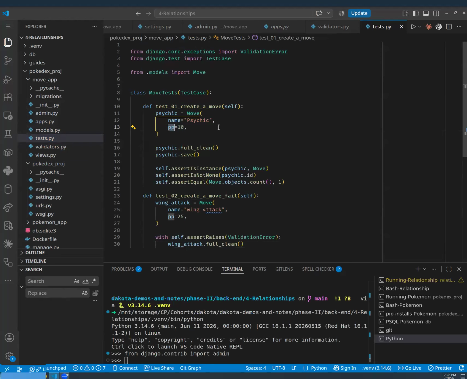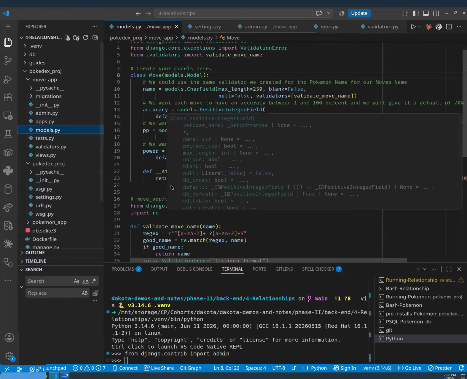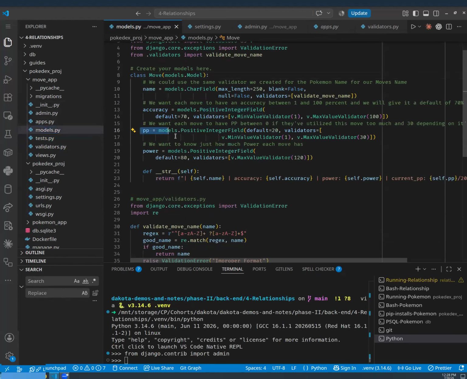Preston, do you want to explain what PP means? Power points. Essentially, how many times a Pokemon can use that one move. Yeah, so that's what PP is. That is in our model here. We have an accuracy. So how accurate are they with shooting their powers? And then how much power each move has is under power. All right, so it's an integer field, a positive integer field, so it can't be negative.